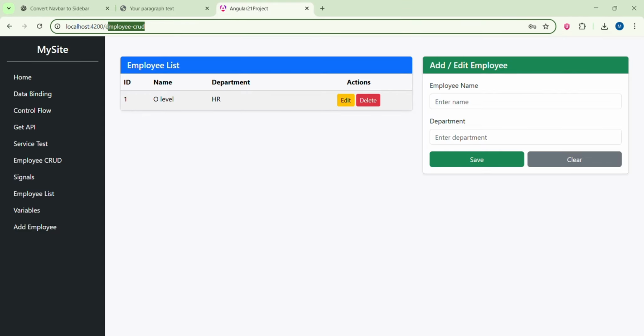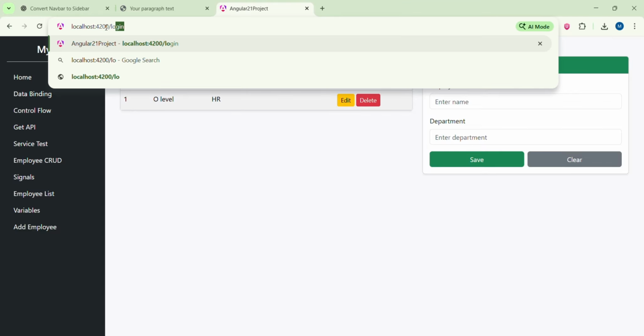In the next video, we will implement an Auth Guard to protect routes.